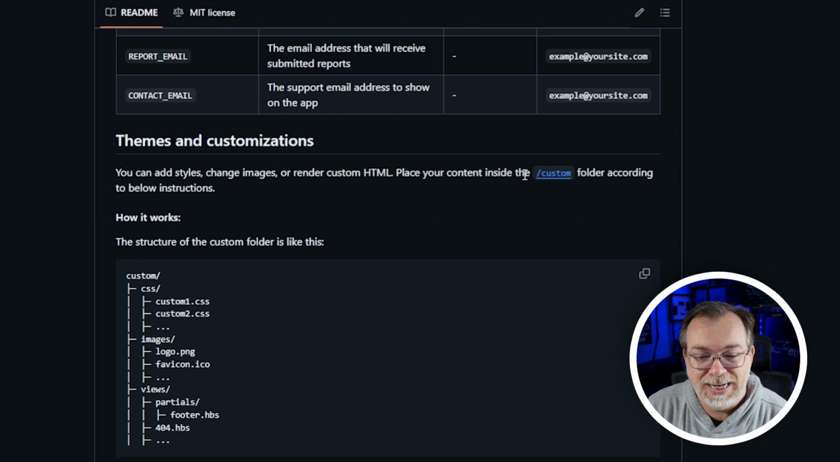You can place your content inside the custom folder, following the instructions below. There you can see what all of that looks like. Again, the theming is outside the scope of what I want to cover in this video. Again, I think this is a very cool project. They need to tighten up their documentation and their Docker Compose files in their GitHub repository.